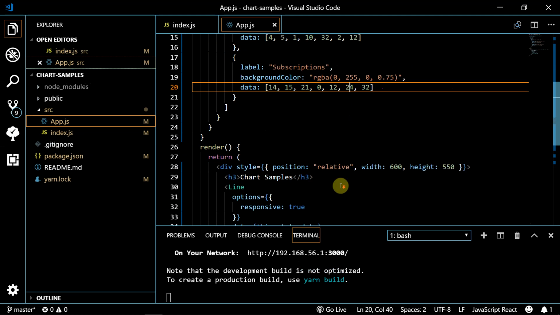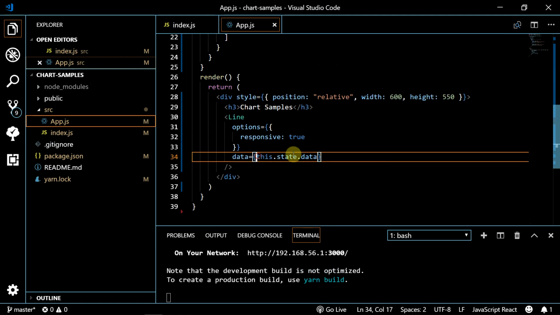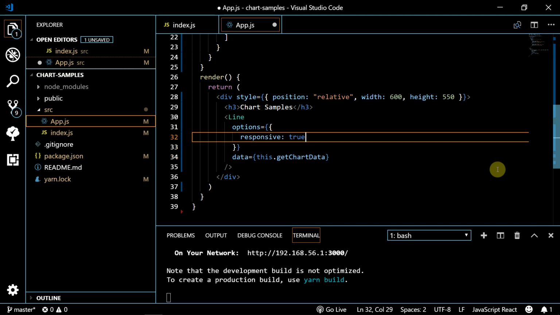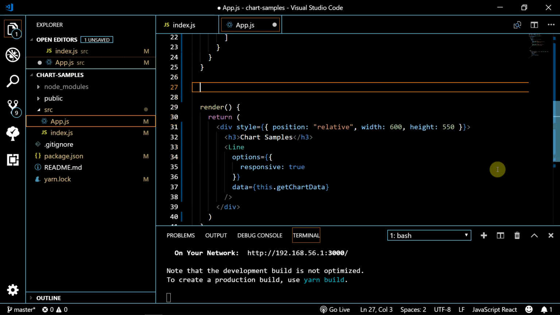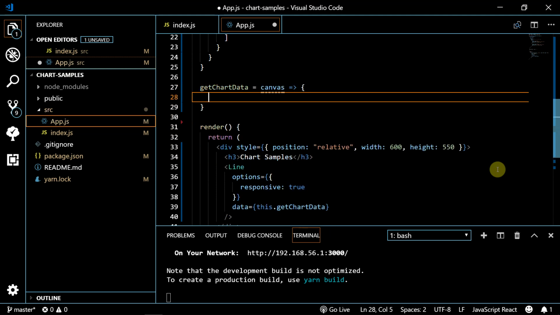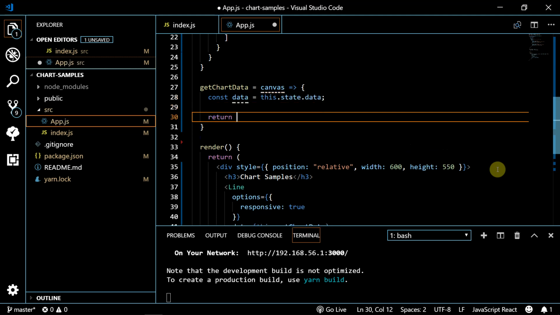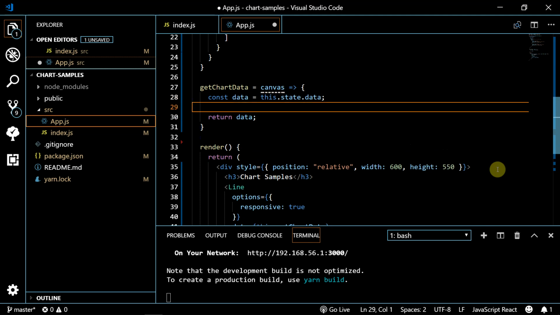So what we're going to do now is instead of just passing it this data prop, we're going to pass it a callback function. Chart.js is really extendable, and you can pass it a callback function here. We're just going to create a getChartData, and this callback function is going to accept a canvas object. So right off the bat, we're going to need some sort of data. So we're going to say this.state.data is going to be our data source. And then we're just going to return data right off the bat. Chart.js needs something returned to it, and it needs to be data.